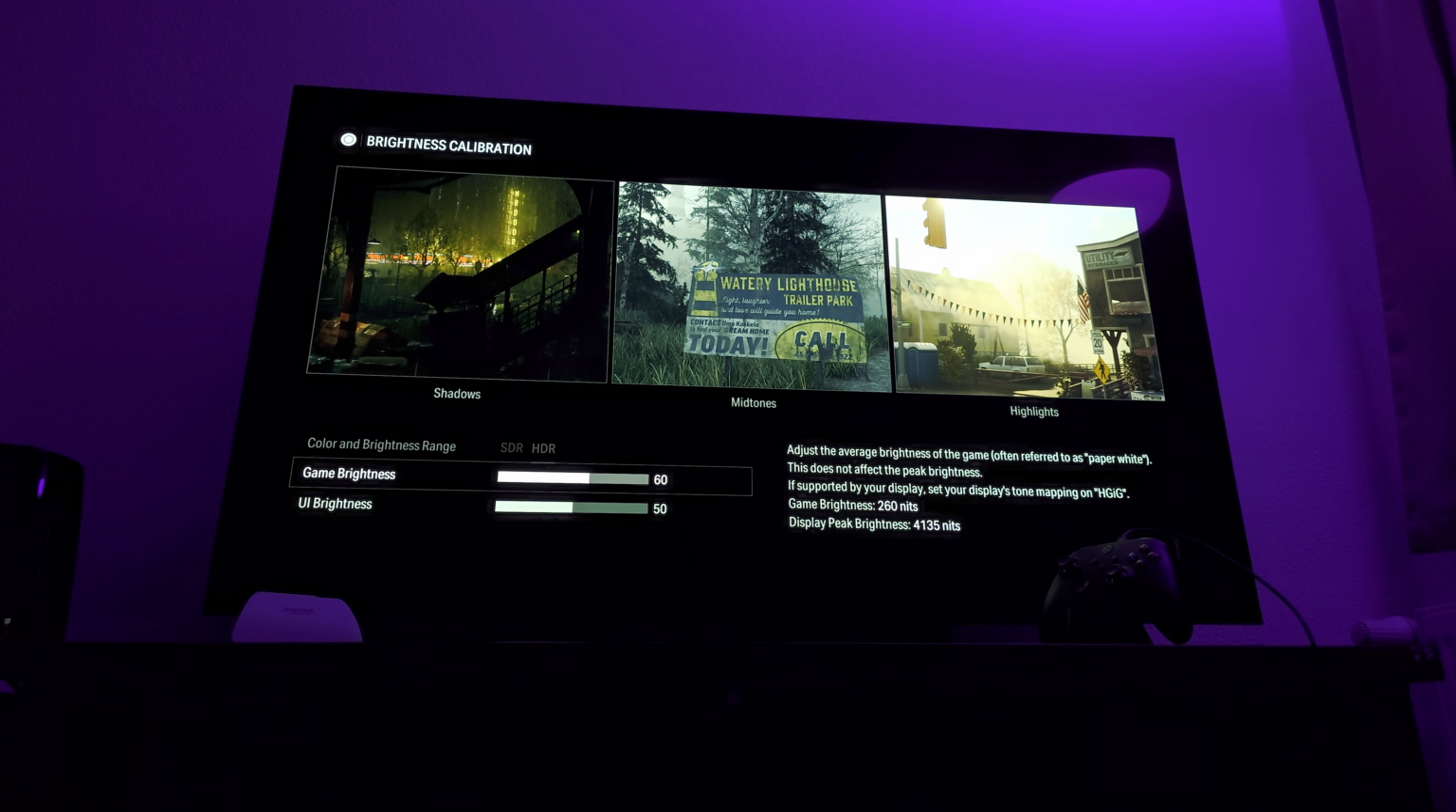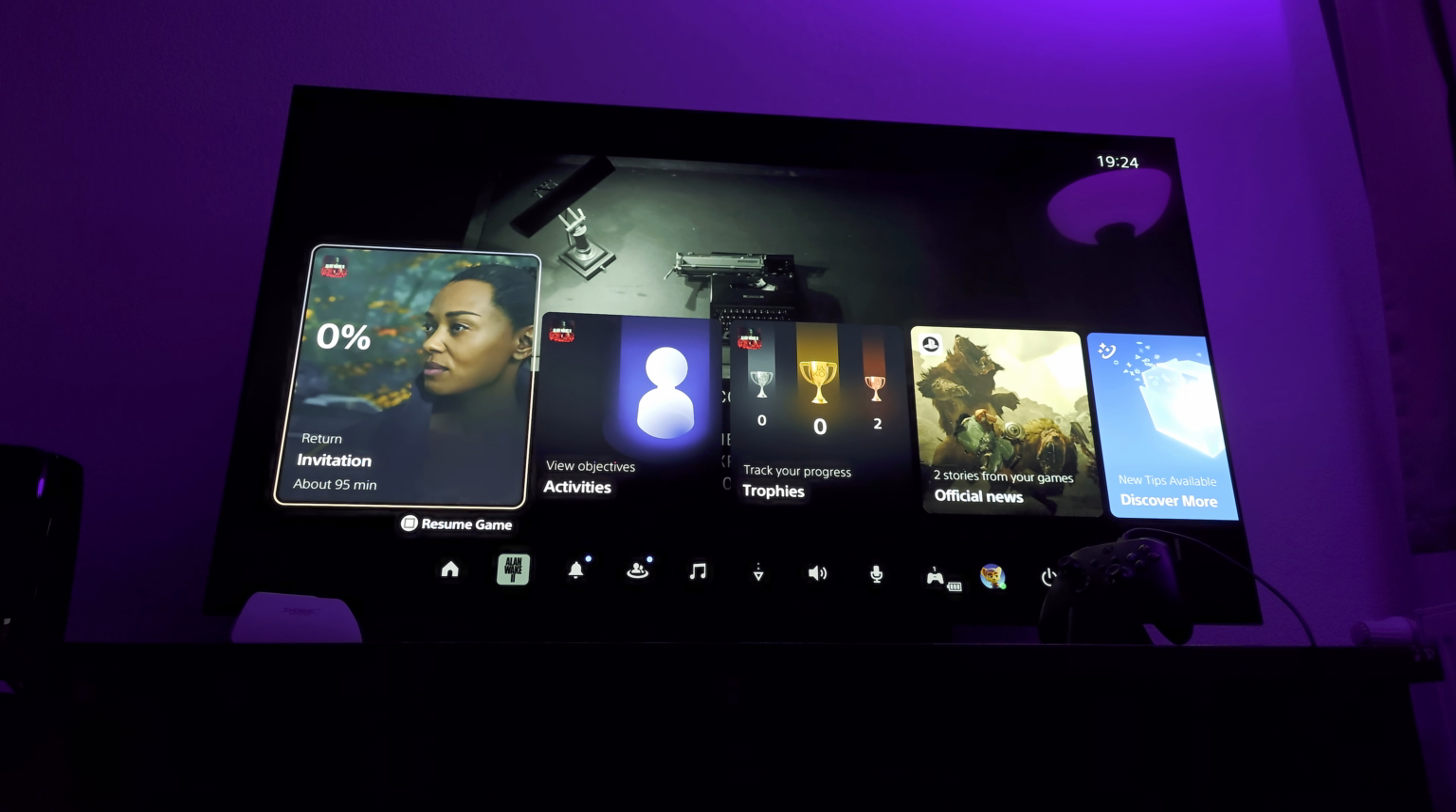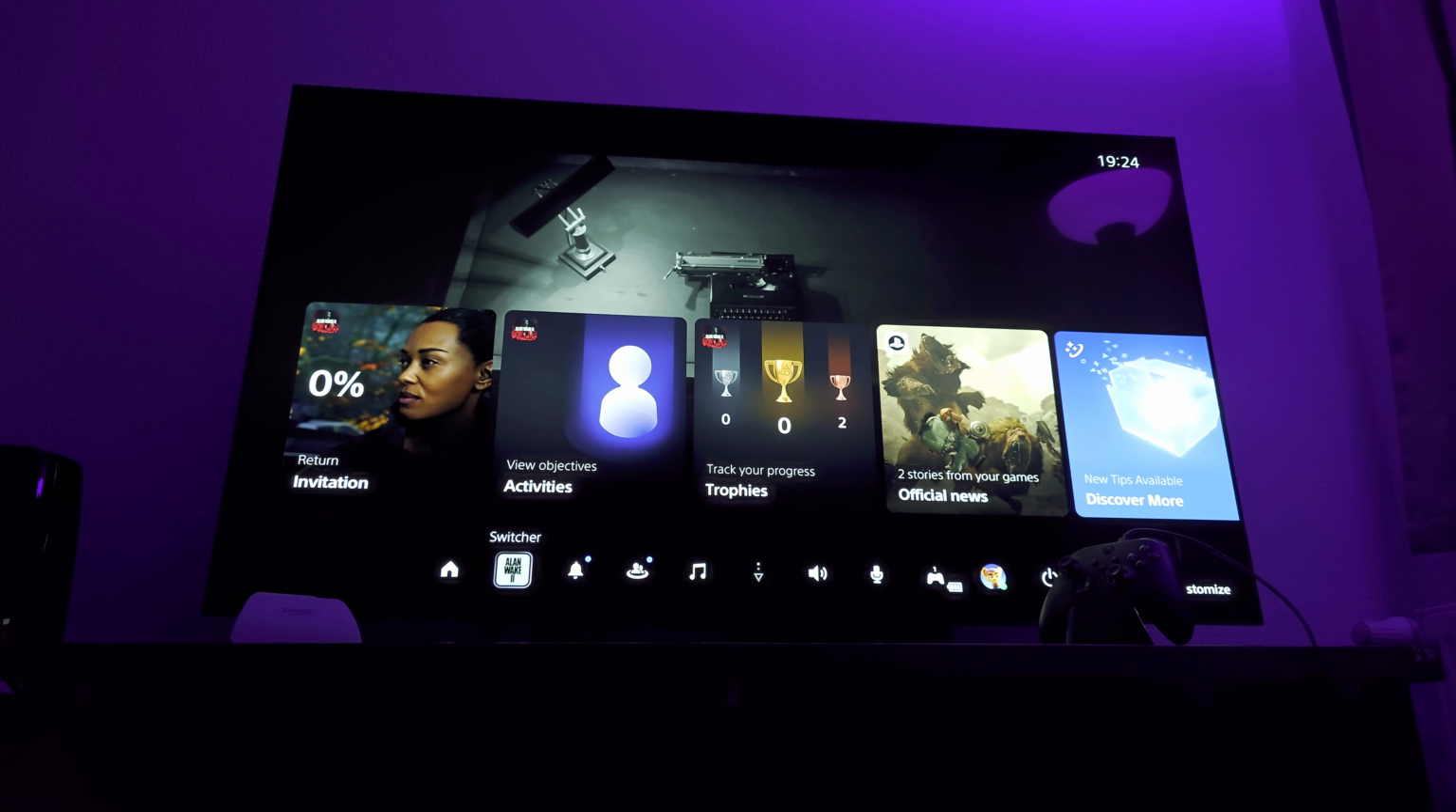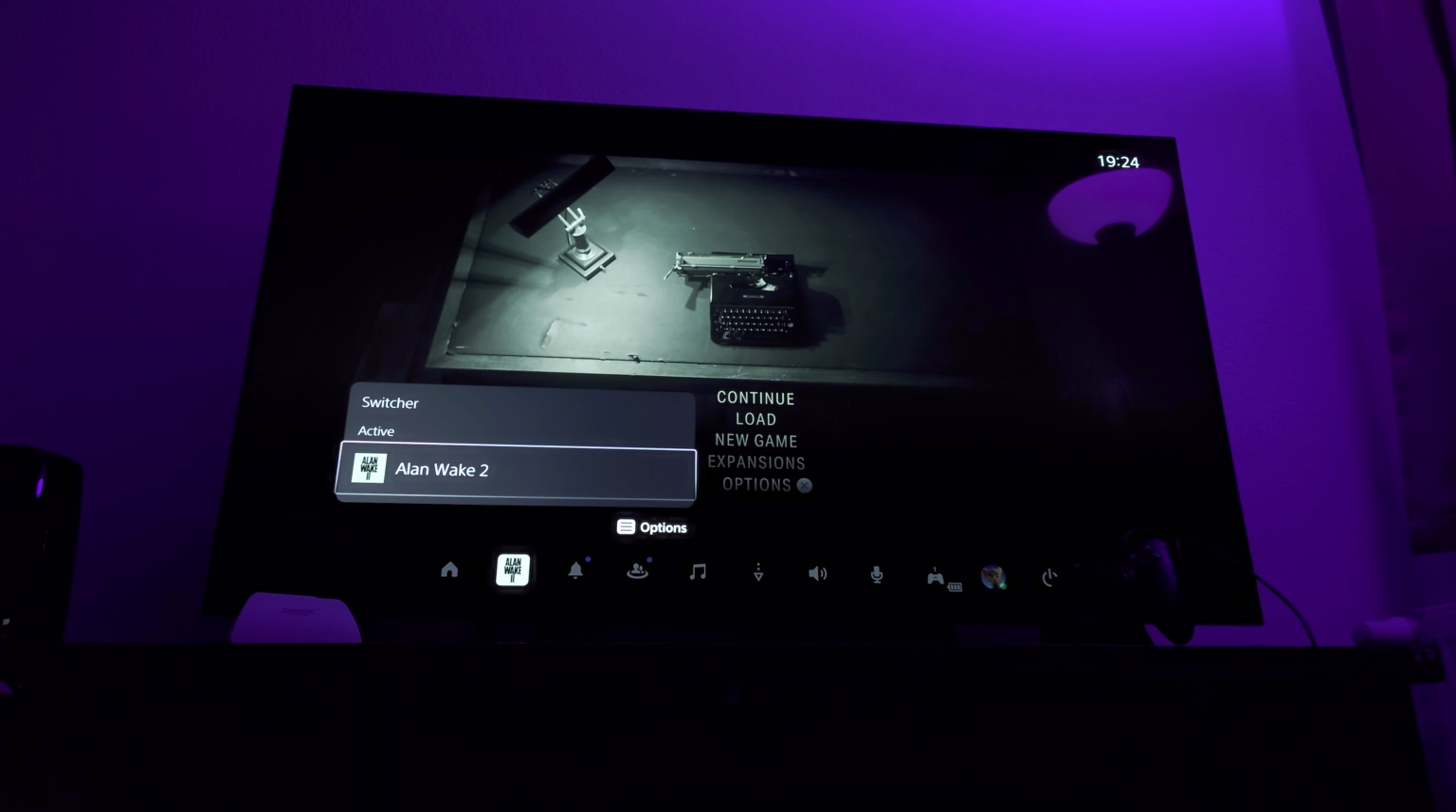Now, as you can see, it's roughly around 4135 nit, which is very close to what we actually wanted the maximum peak brightness to be. So this is correct. So this is how you calibrate the HDR picture using both HGIG and dynamic tone mapping.